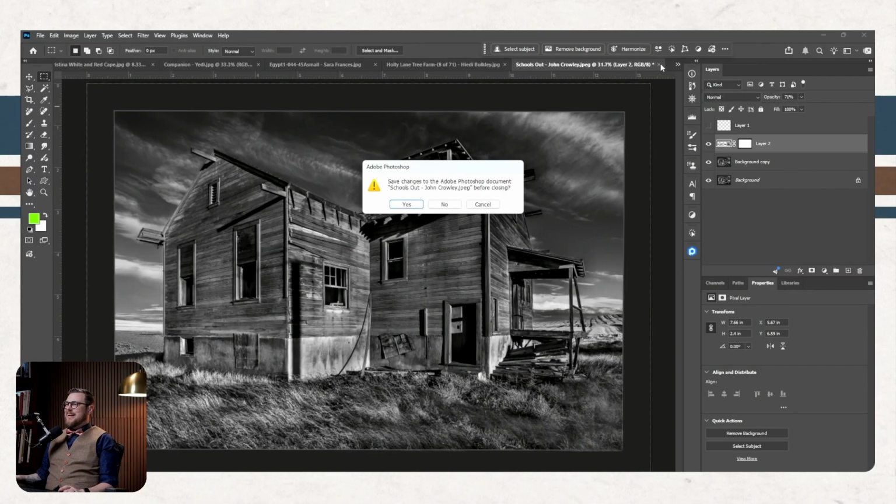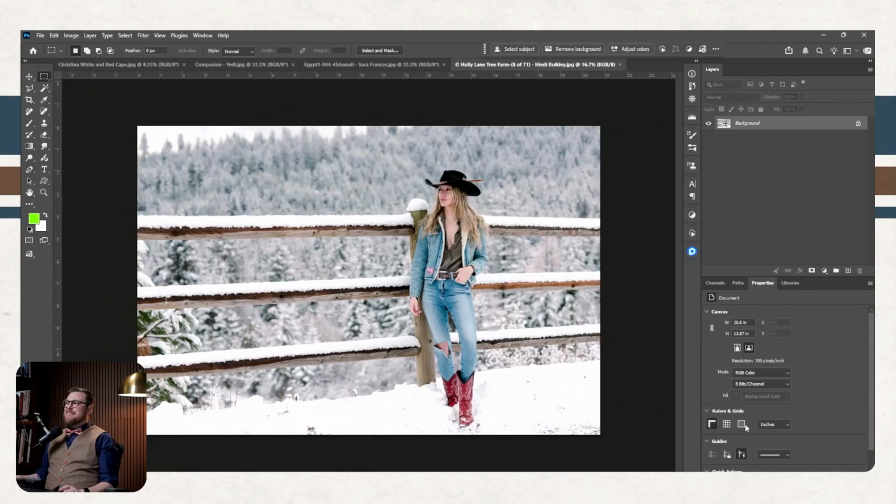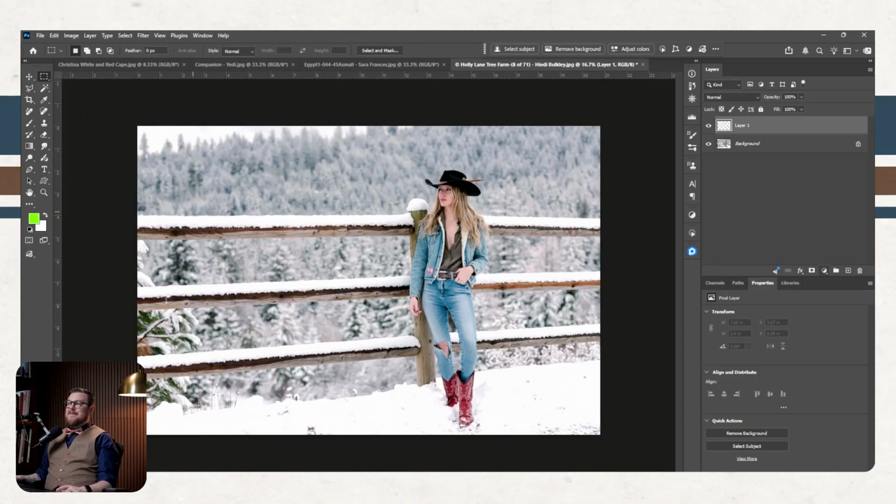All right, looking at more. Coming up, we've got this image from Heidi, Holly Lane Tree Farm. And so we've got our subject in a very natural environment. We've got this cool, snowy area that's there, and this cowgirl that's up here. So our subject pops. We know instantly what we need to be looking at. Right here is our main area. That's our focus, right? So we know what we want to be looking at.